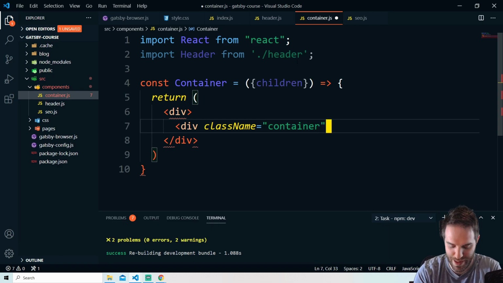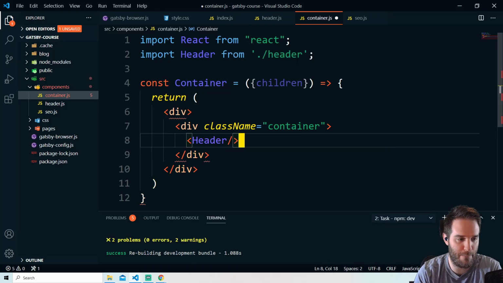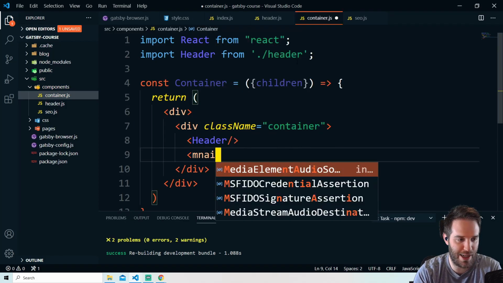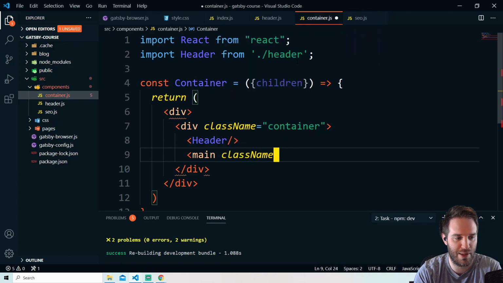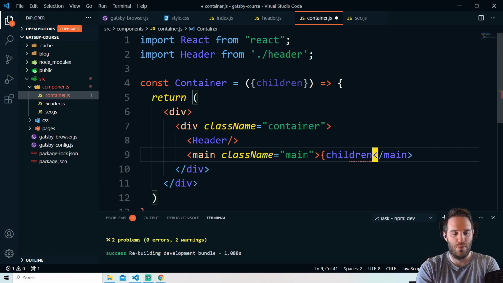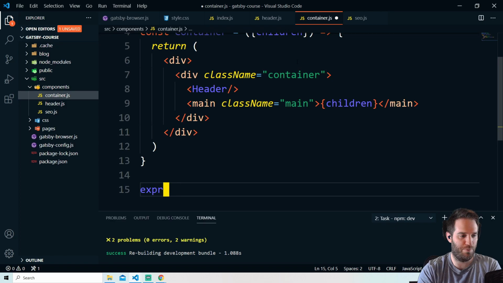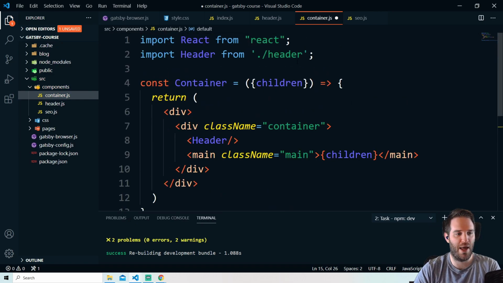And inside of that container will contain the header that we just imported at the top, and then main, and the class name here will be main, and then we're going to pass in the children. And then we can just do an export default container. And then we are pretty much good to go. So we can just hit save here.